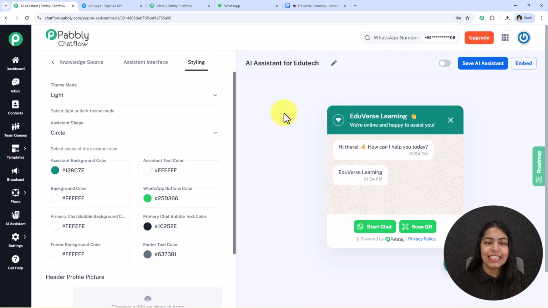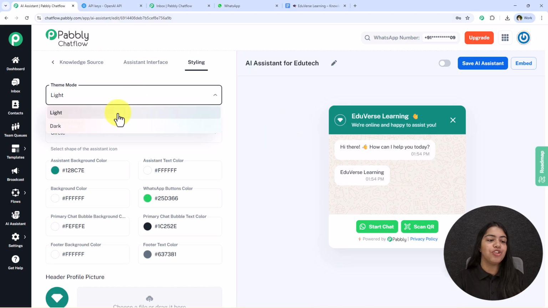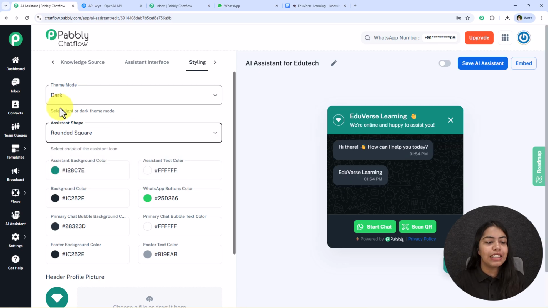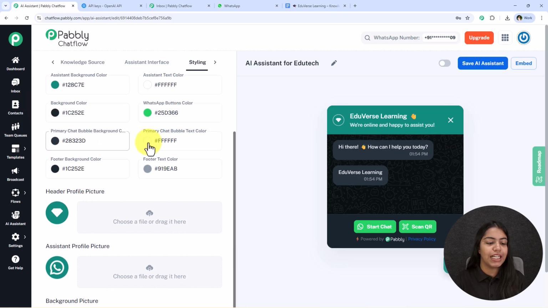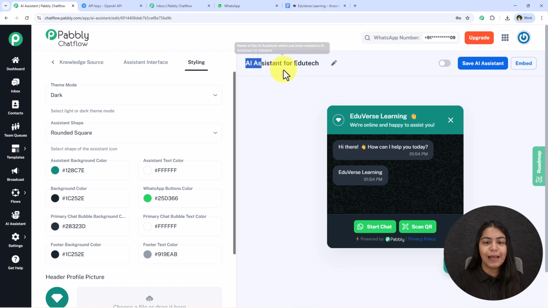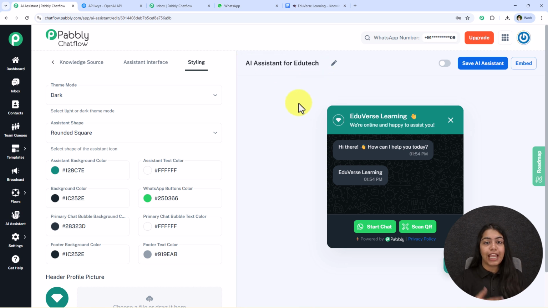The next is this styling. So you can style your WhatsApp chatbot. You can choose how this chatbot is going to look like. You can change the theme, you can change the shape, you can change the colors and also the pictures. It totally depends upon you. As you can see that with this we have successfully completed this AI assistant for an Edutech firm.